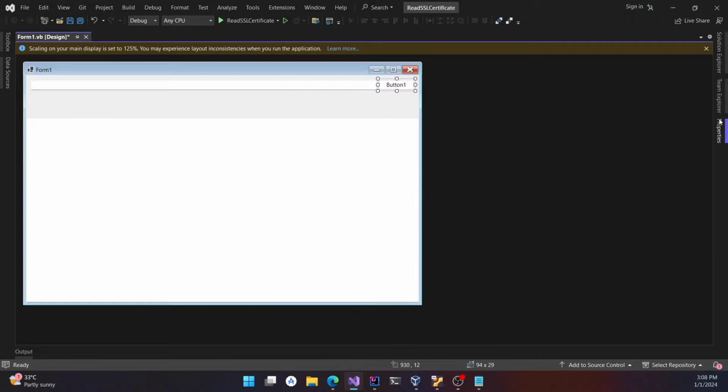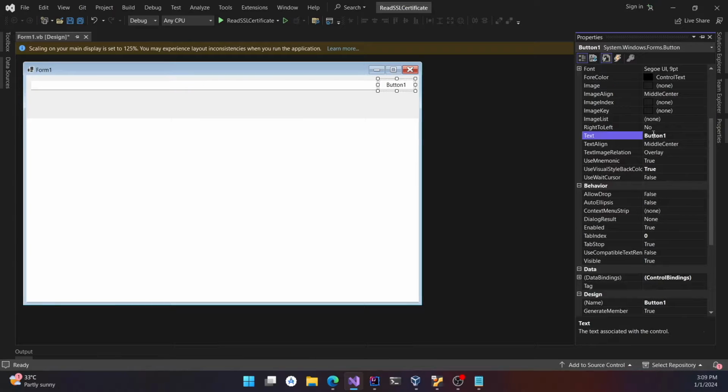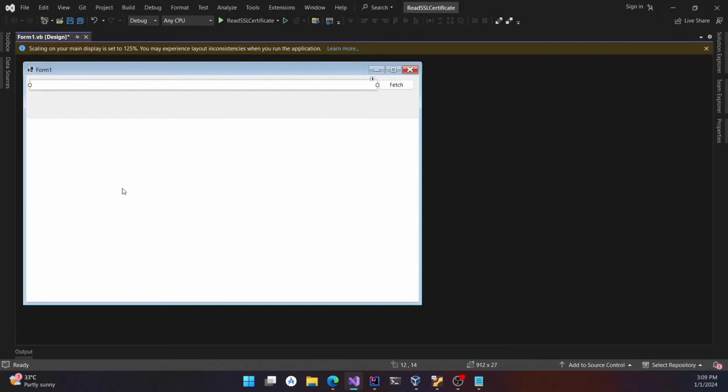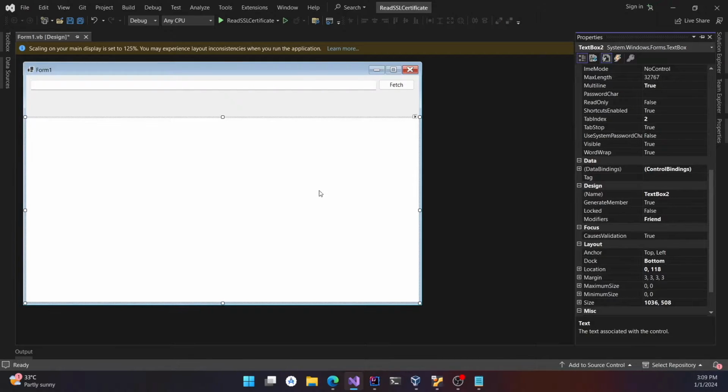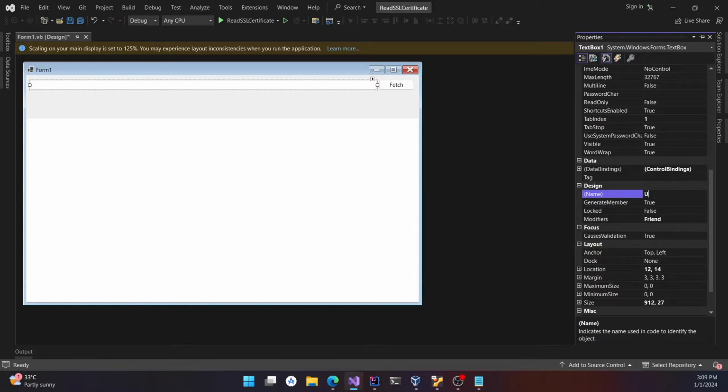Now I'll go to the properties. I'll keep the button name as it is, and I'll change the text to fetch. This is text box 2 which will be printing out our data, so we will name it output text box, and this one as URL text box.